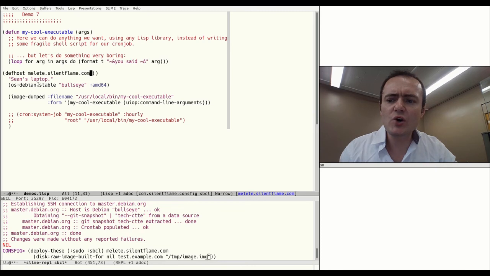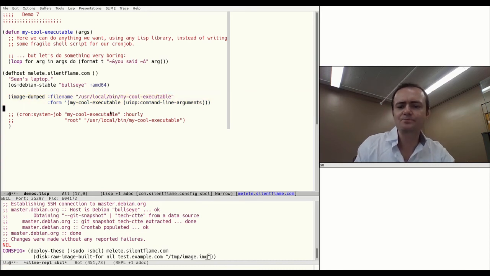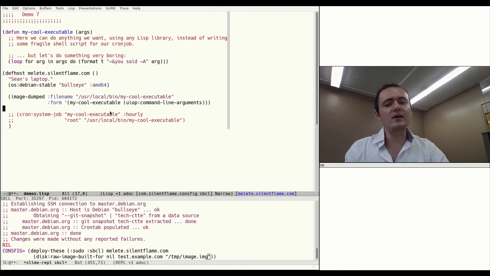So once again, we've got a def host for the laptop. It's still running Bullseye. And then we apply this property which says dump an image here that evaluates this Lisp form. Okay? And once again, Consfigurator will keep that image up to date as we change the code in myCool executable. So myCool executable is this thing.